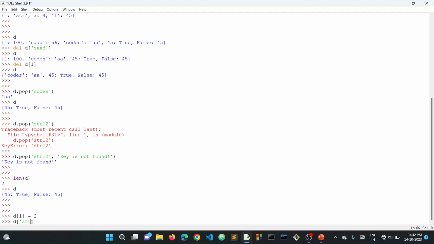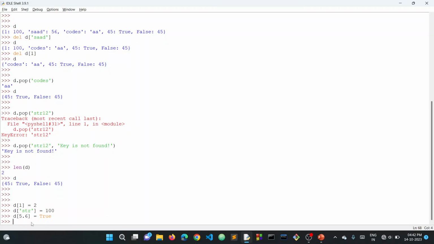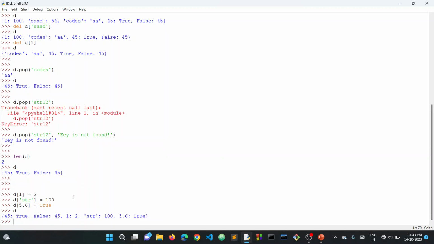Let us have a string, define it as 100, a float, give it a boolean value which is also true, which is also a Python keyword. Now if we print our dictionary D, here we have got plenty of key value pairs.